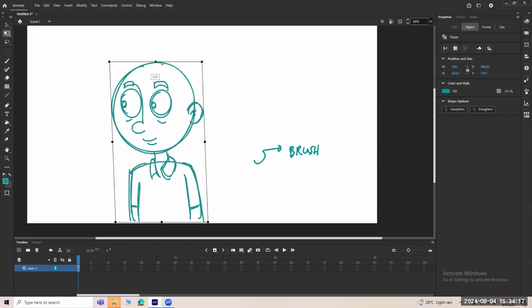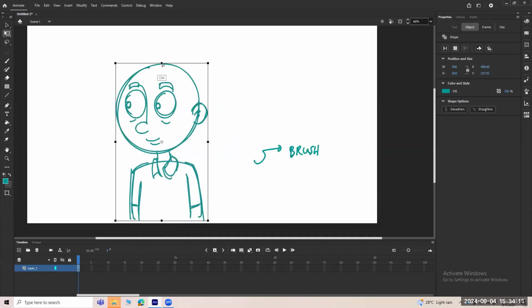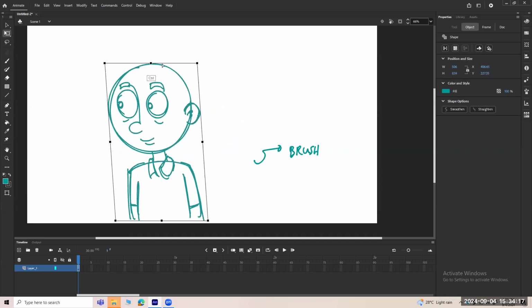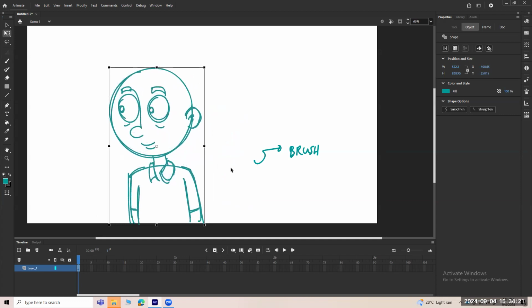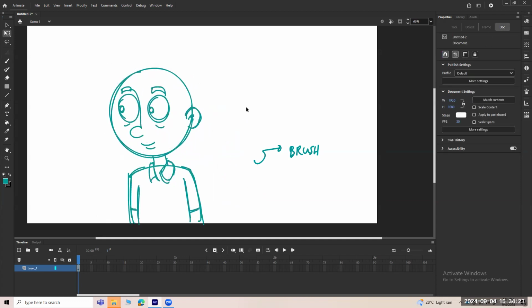And you can actually hold Control to distort it if you want to distort it. And that's our character right there.